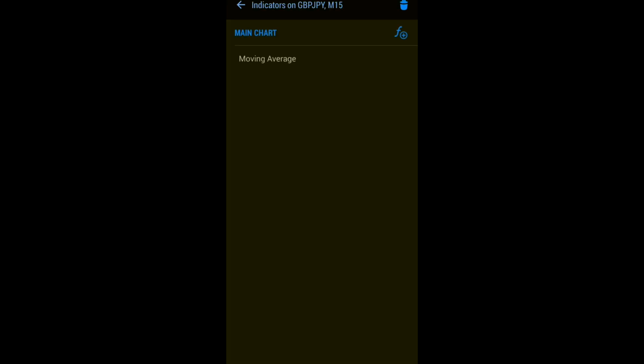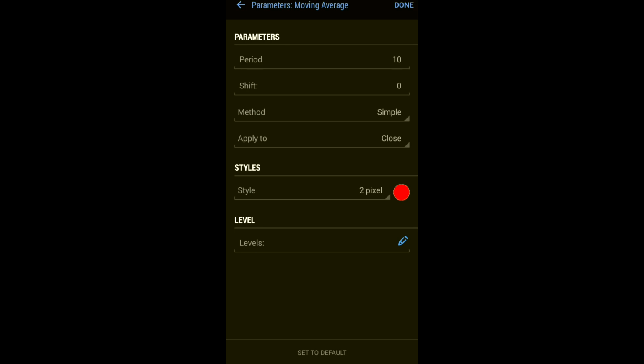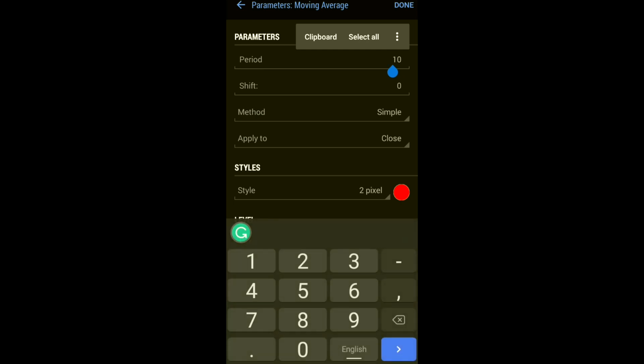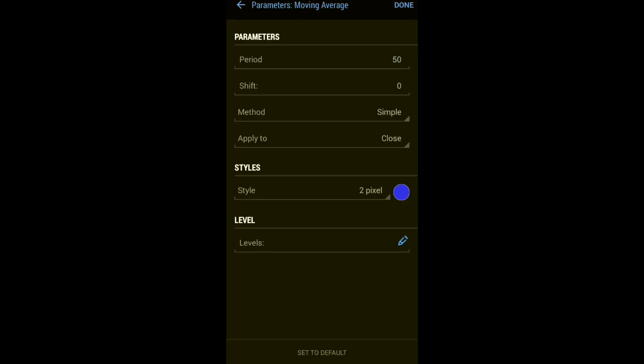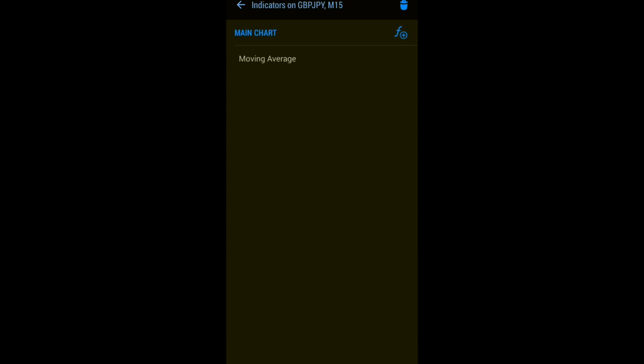Okay, so you can customize this. So you can click on it. You can change the 10 to like 50 if you so choose. You can change the color of the line if you so choose. You can add levels if you so choose. It is up to you, but you're going to have to research this differently to see what it's for and how it works on your chart. Done. Let us see.